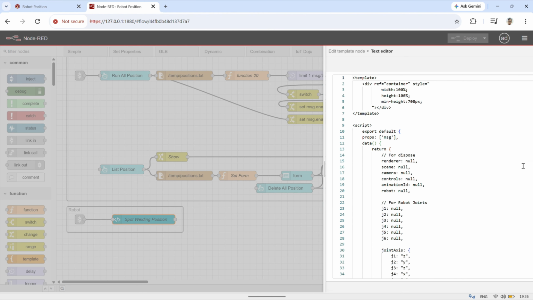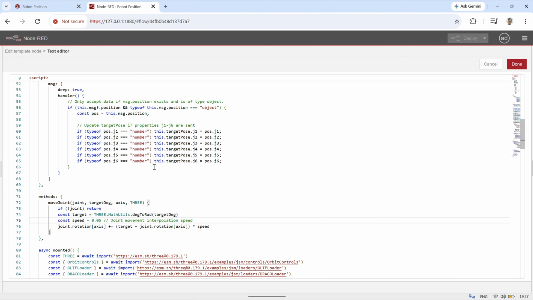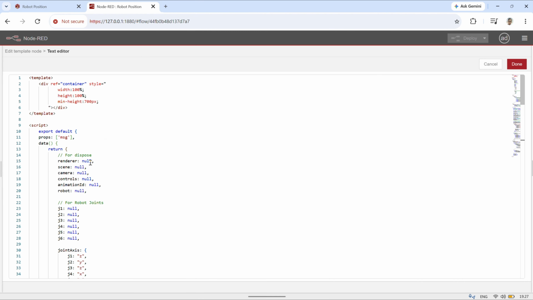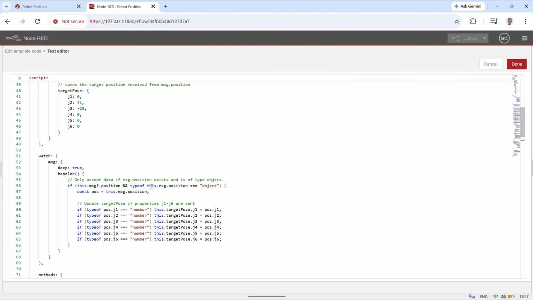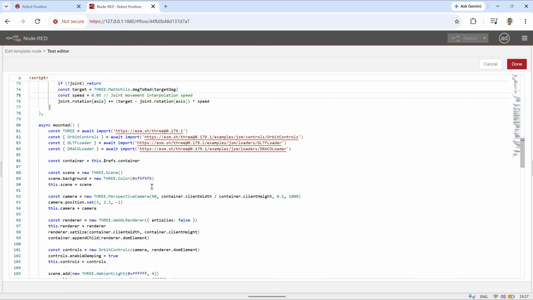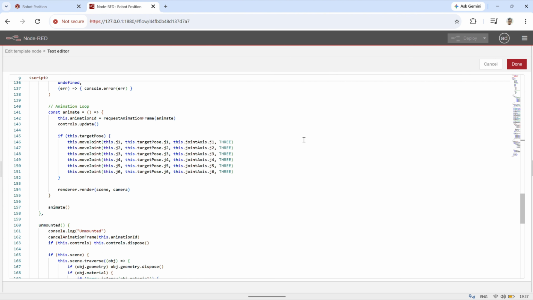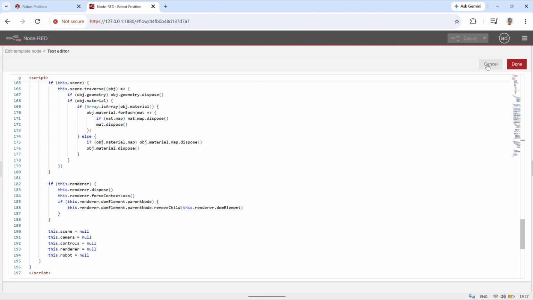This is the code inside the template node. First, I create the Three.js scene and load the 3D robot model. Then, I assign each robot joint, from J1 to J6, so they can be controlled individually. Whenever a new message position is received from Node-RED, the target angle for each joint is updated. During the animation loop, each joint smoothly rotates toward its target position, creating a realistic robot movement instead of an instant jump.